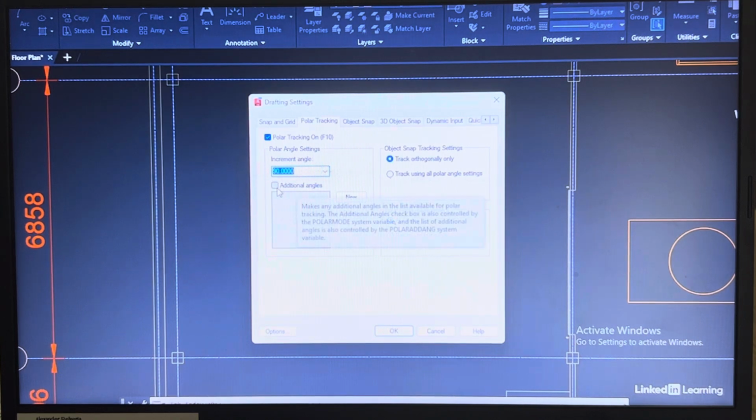I can add additional angles in this box here by clicking on new if I want to. So if I've got some randomly weird angle like 67 degrees that I want to draw at, I can click on new and add my 67 degrees like that. Press enter, and now when I use polar tracking, when I hit that 67 degrees, you'll see a polar tracking line. Let me show you what I mean.